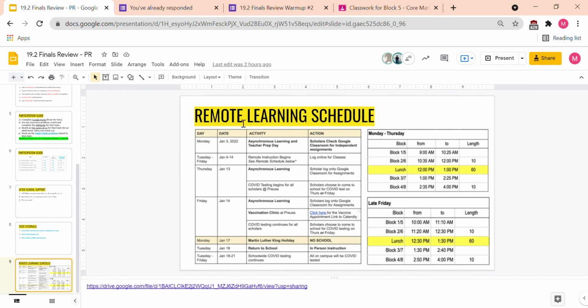Again, just a reminder, this is the remote learning schedule. Only adjustment is Wednesday is also asynchronous learning.